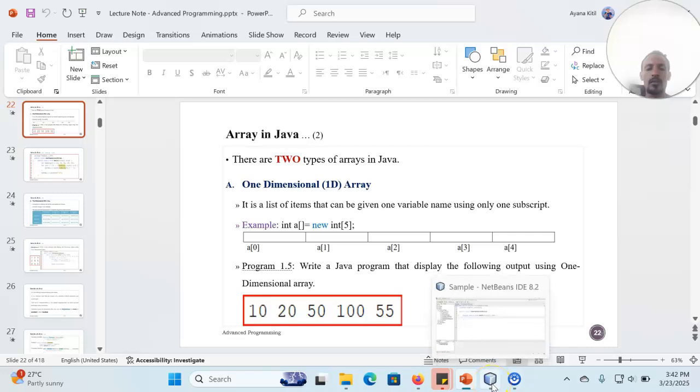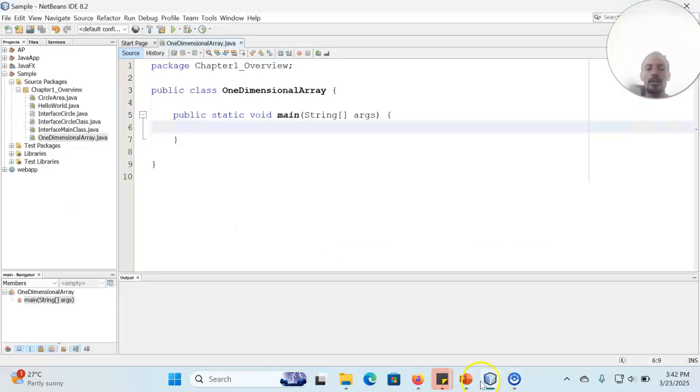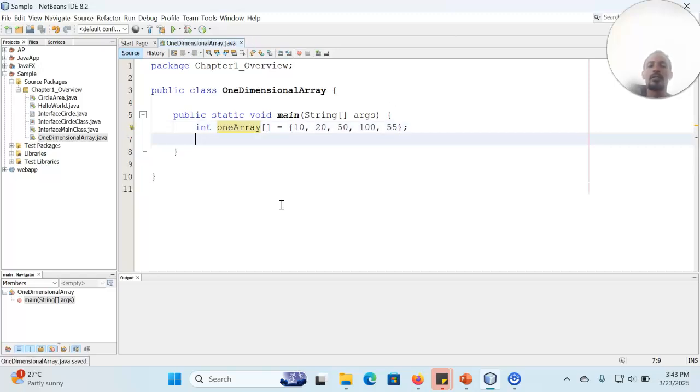So what we'll do here, we have to create an array. Suppose we say int one array with the size. Suppose we determine the size in this part. By default it is 5. So what we are going to list here are the array elements. What are those? 10, 20, 15, 100 and 55. These are the elements of the array that is given for us.